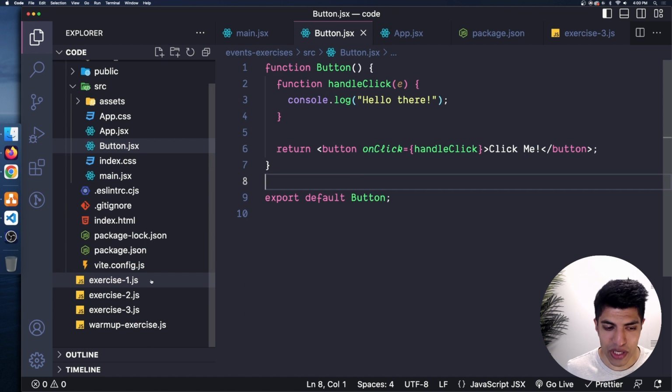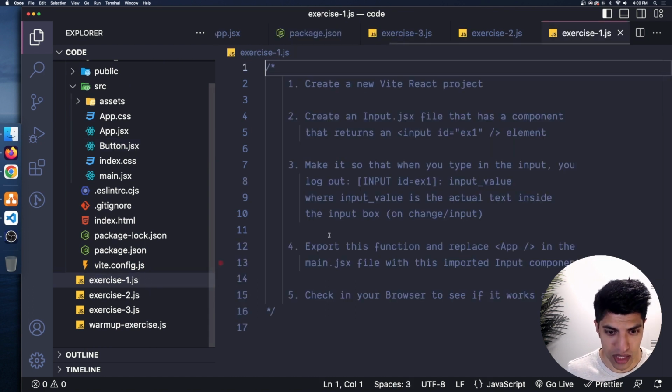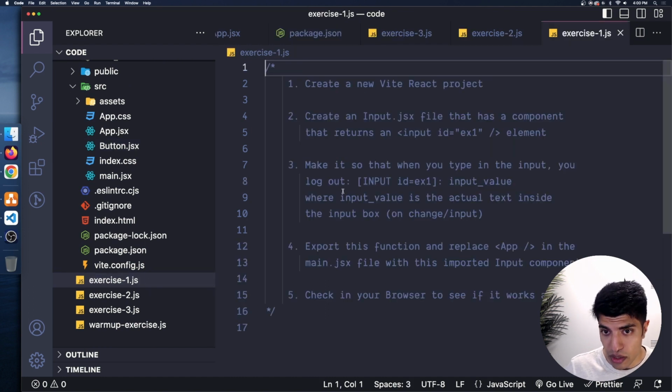Okay, let's take a look at exercise 1. Now for this one, what I want you to do, again, you don't have to create a brand new project. You can just keep creating different files here, and they're all named differently, so you can import them separately, just like we saw with the button.